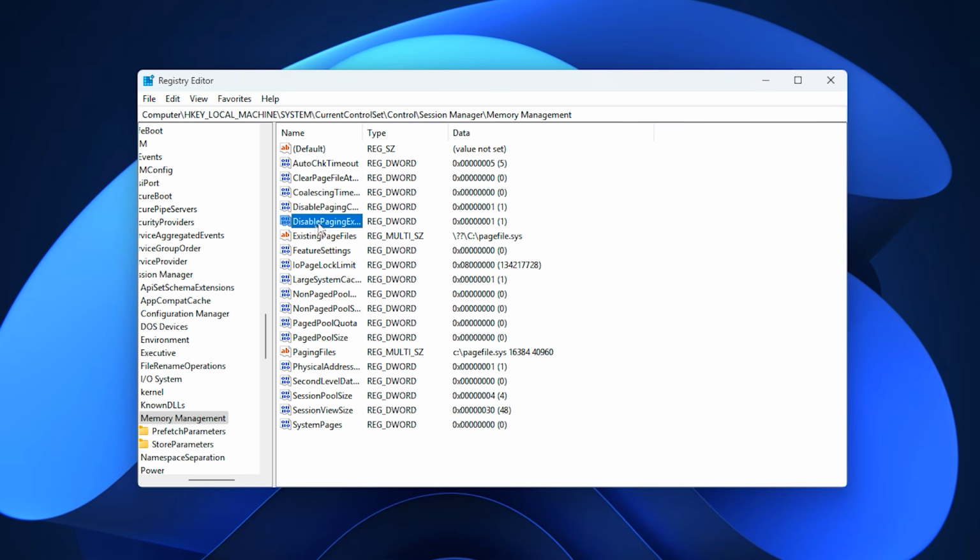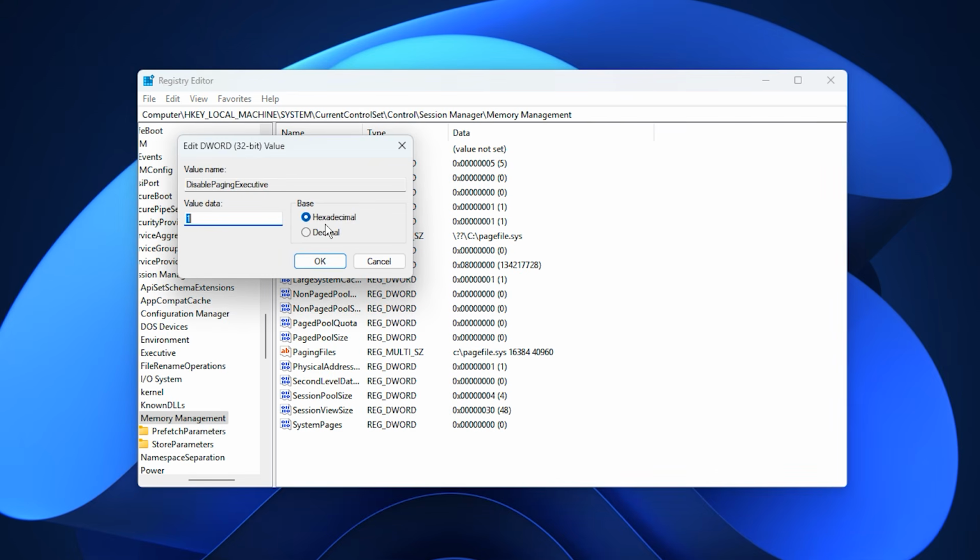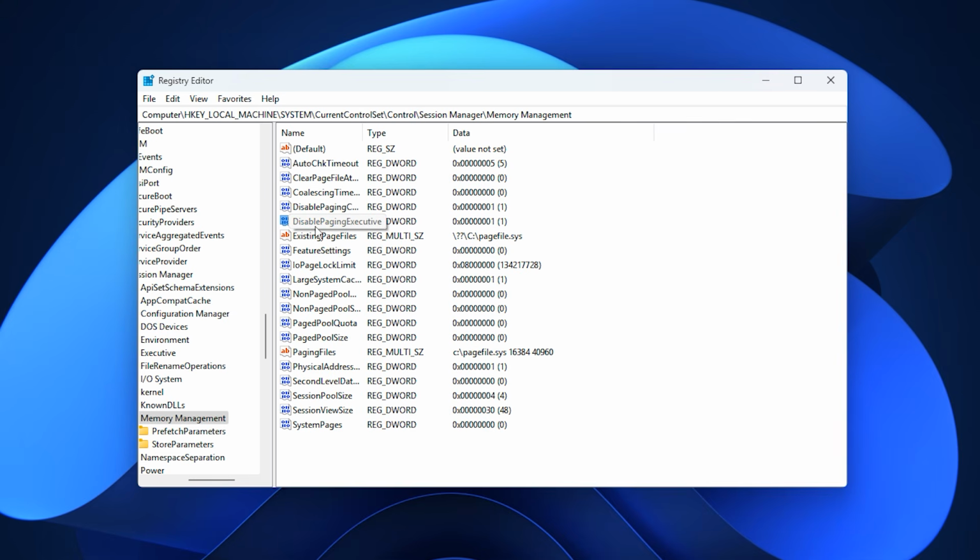Next, find the entry named Disable Paging Executive. Double-click it, set its value to 1, and confirm by clicking OK. Enabling this ensures that the page file is cleared on shutdown, preventing memory clutter and keeping both your RAM and NVMe drive performing consistently, even during long gaming sessions. After applying both changes, close the registry editor and restart your PC. Once rebooted, Windows will handle your NVMe drive more efficiently, delivering smoother gameplay, faster load times, and more consistent FPS.